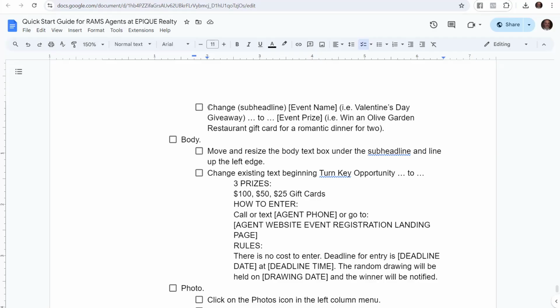All right, next we're going to change the sub-headline. We have the event name in there. As an example, what we've been working on here is Valentine's Day Giveaway. And we're going to change it to the name of the event prize. We're going to say you can win that event prize. So as an example, here's some text that you can use. And I'm going to show you this example.